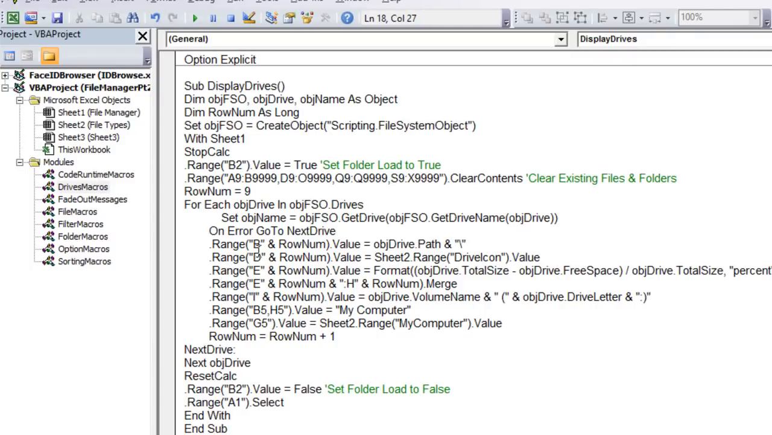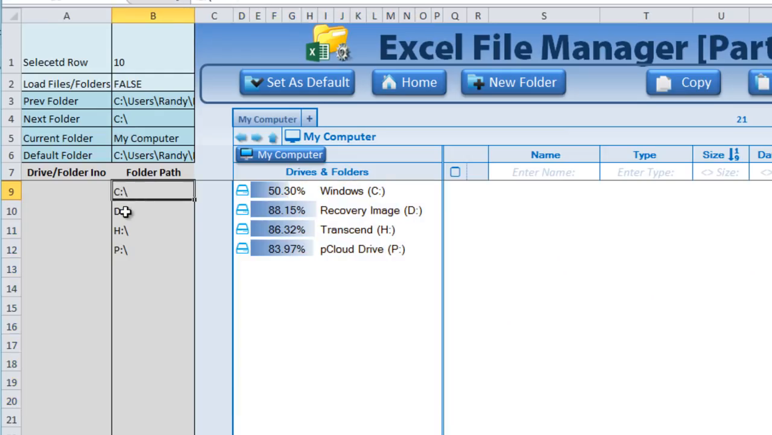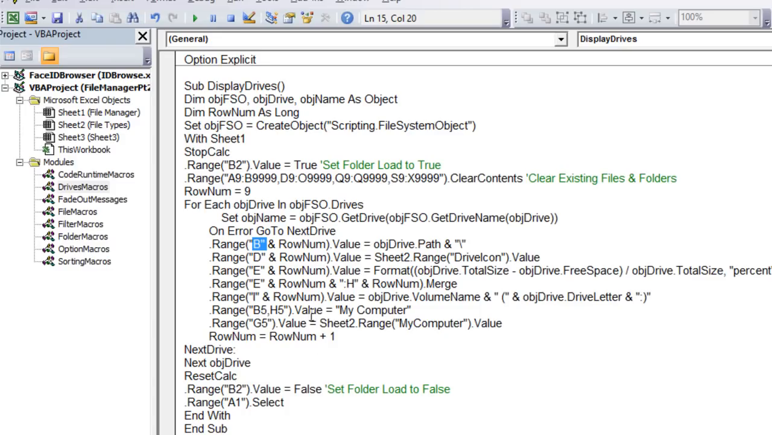In column B, I want to put the path. I want to put that path right here. I want to show C, D. I don't put the path. That's going to be helpful moving forward. And then in D, I want to put the drive icon. Remember, that's defined in sheet 2, drive icon.